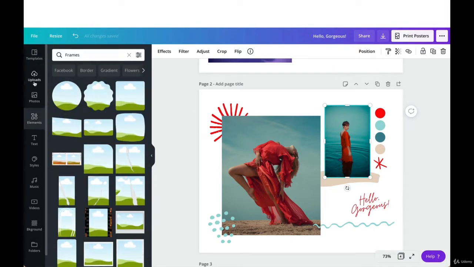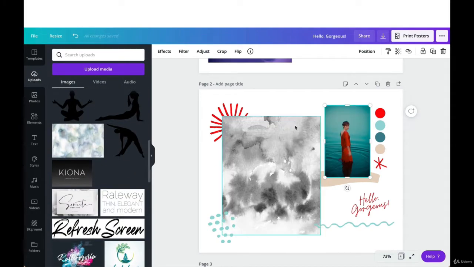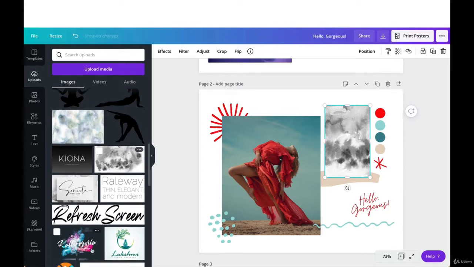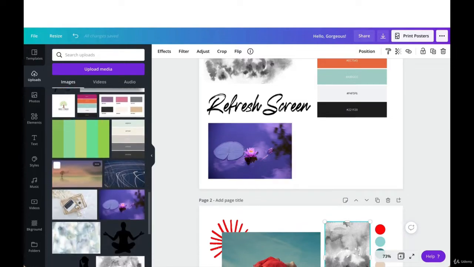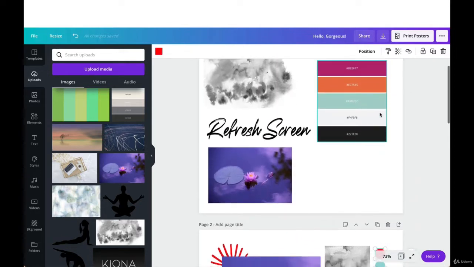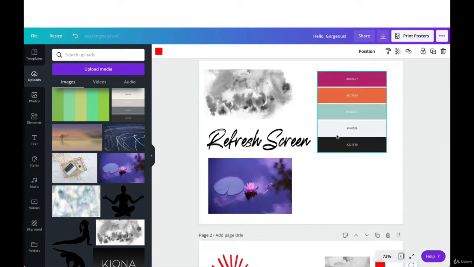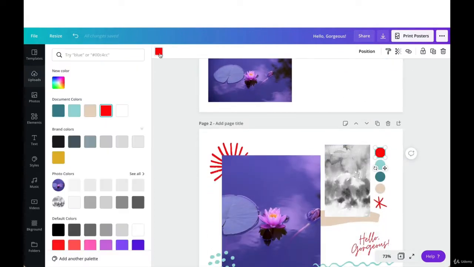I'm going to go over to my uploads, and I'm going to drop this into the smaller one, and then I'm going to use the watercolor lily as this right here, and then for this image right here, and then I'm going to go over to the color palette and I'm going to do 3 colors basically, and I'm going to do the black, this light gray, and the purple. So I'm going to click on the first one and I'm going to make this black.